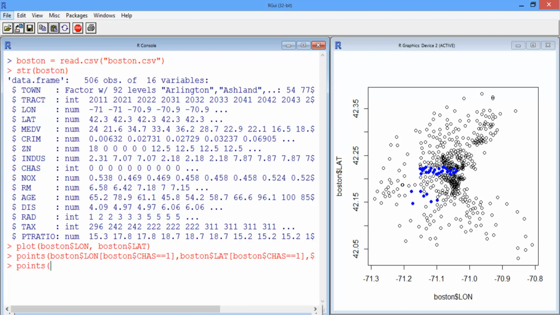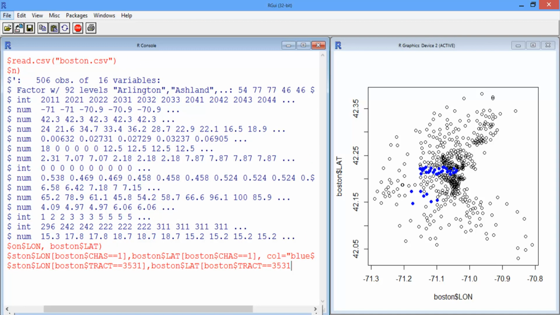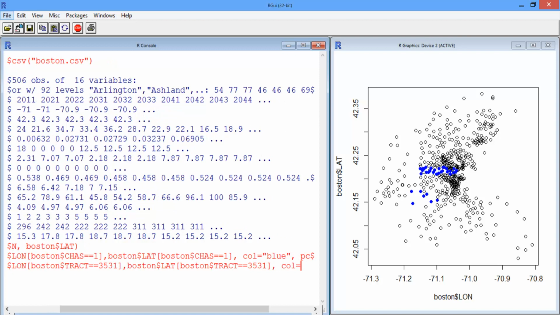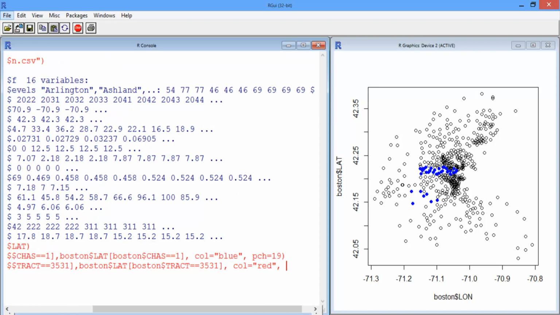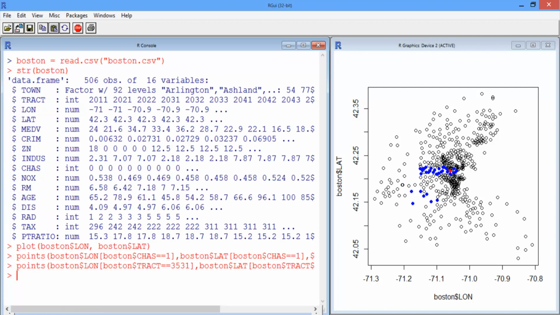We add another point, the latitude of MIT, which is in census tract 3531. I'm going to plot this one in red so we can tell it apart from the other Charles River dots. And again, I'm going to use a solid dot to do it. Can you see it on the little picture? This little red dot right in the middle. That's exactly what we were looking at from the picture in video 1.